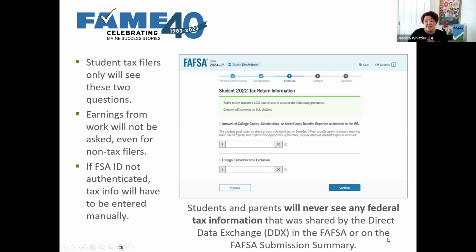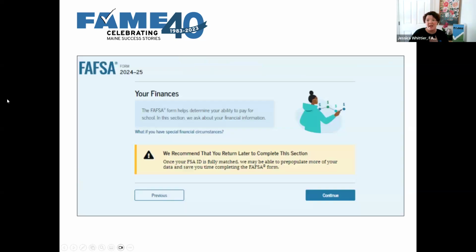Students and parents will never see any federal tax information that was shared by the Direct Data Exchange. So sometimes we have families who are afraid that if they submit their information, the student will be able to see it or their parent will be able to see that information. That is not the case. So that stuff is not viewable between students and parents.